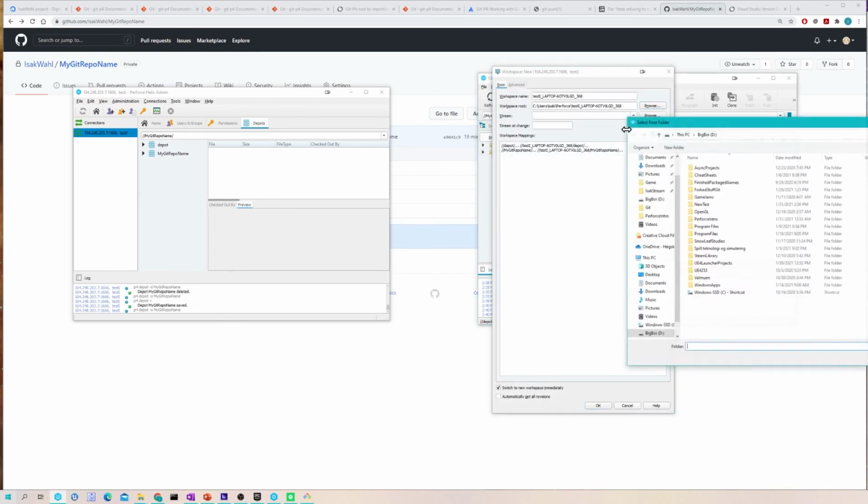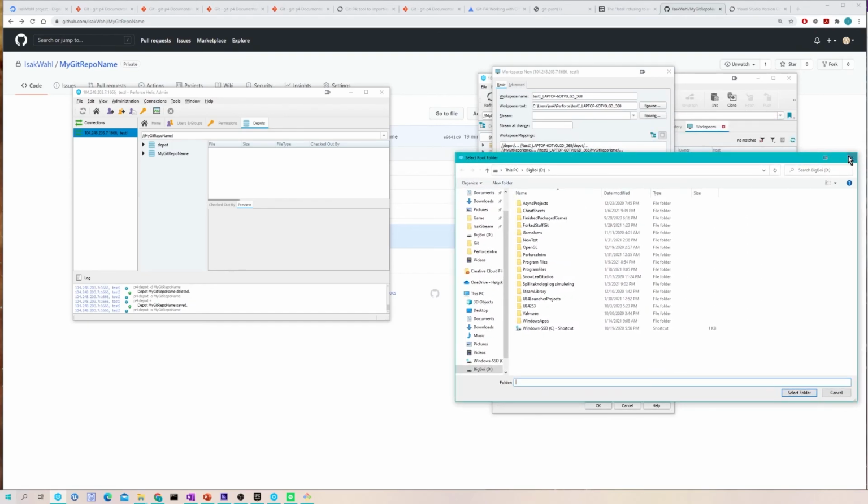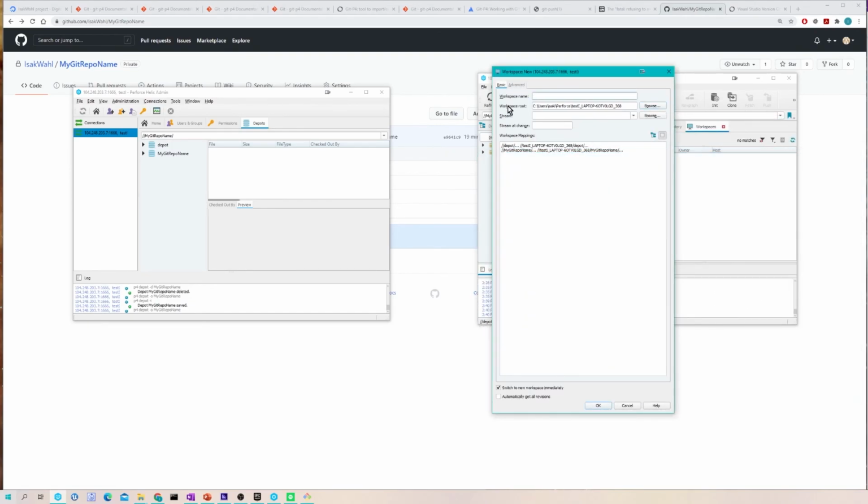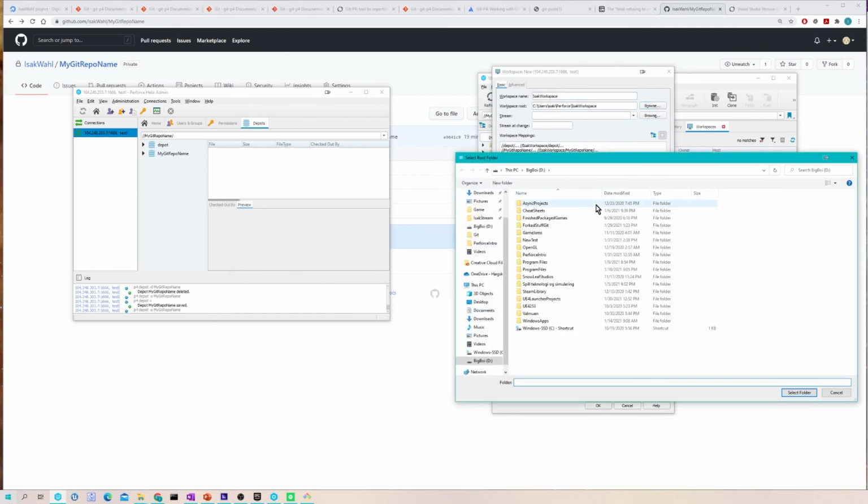And here what I like to do is give it a decent name. So I'll just say Isaac Workspace, so that you know it's a workspace. And this will be the place where you work in Perforce. Later on, when I show you how you submit files and how you add files in Perforce, we're going to be using this workspace for that.